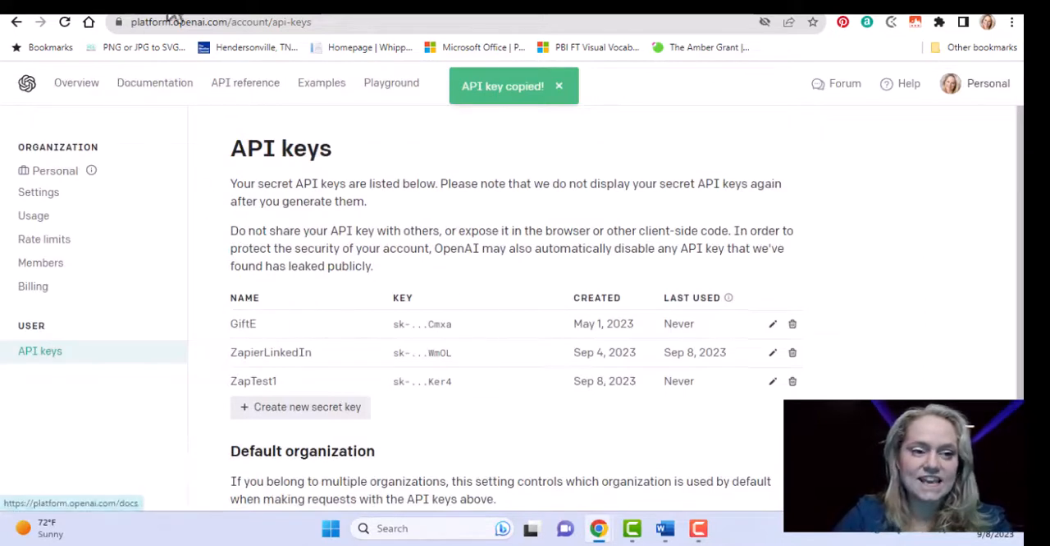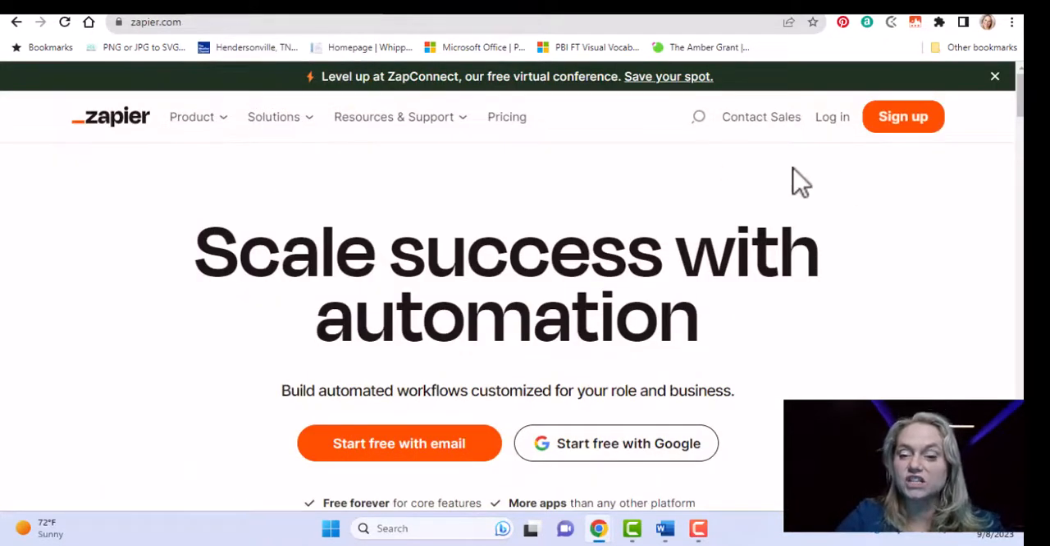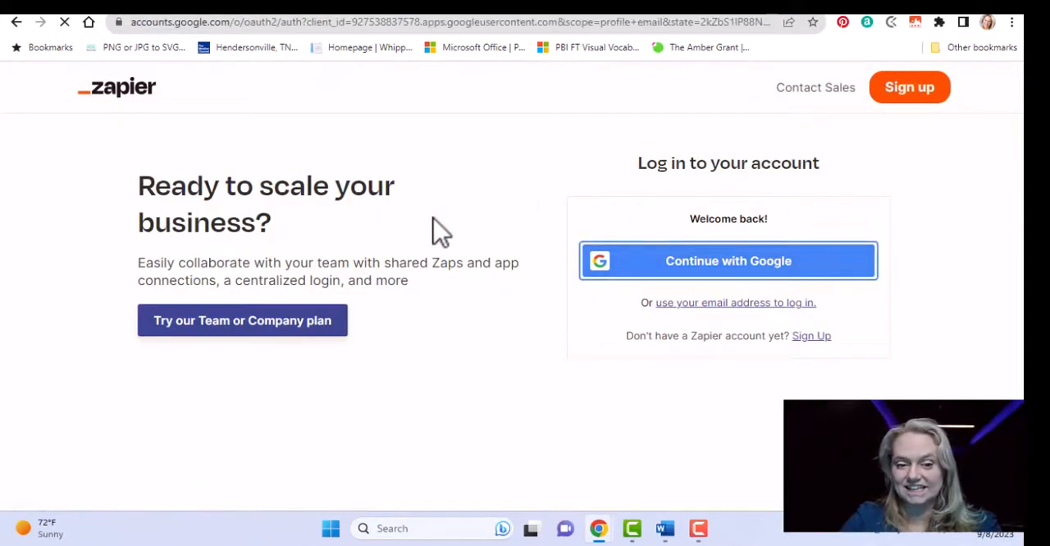So we're done. And then I'm going to go back out of OpenAPI because we don't really need to be in there anymore. So now we're going to go over here to Zapier. Zapier.com. Amazing. All right, so you can sign up for a free account here. You can just click this Start with Google or email, however you'd like to do that. I've already got an account, so I'm just going to log in, and I'm going to use my Google account.